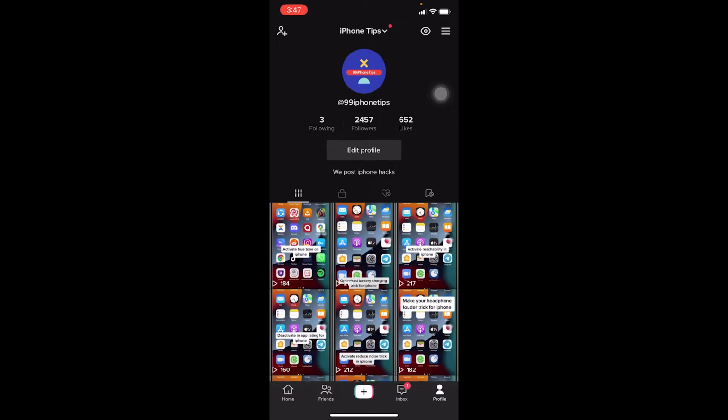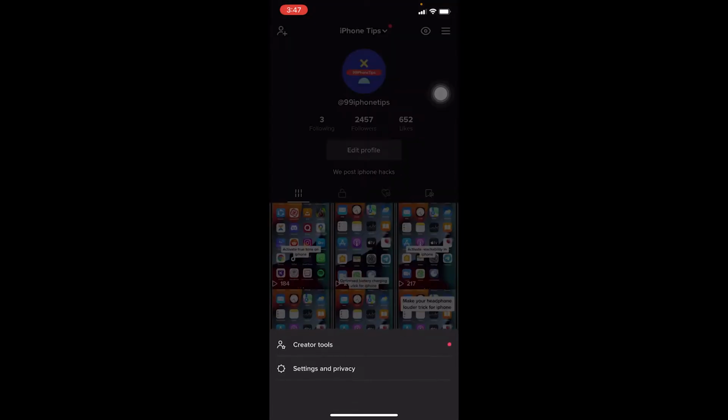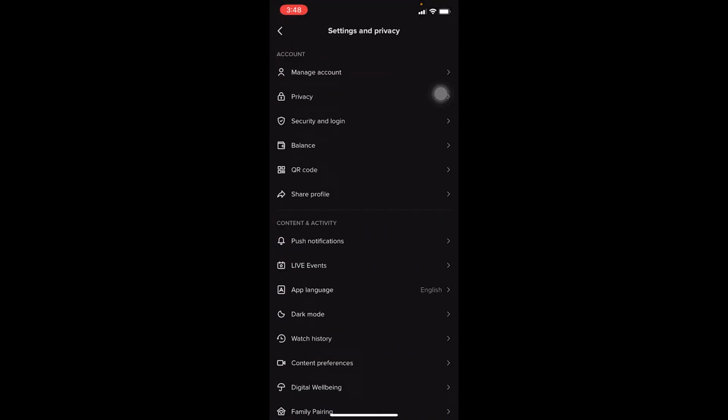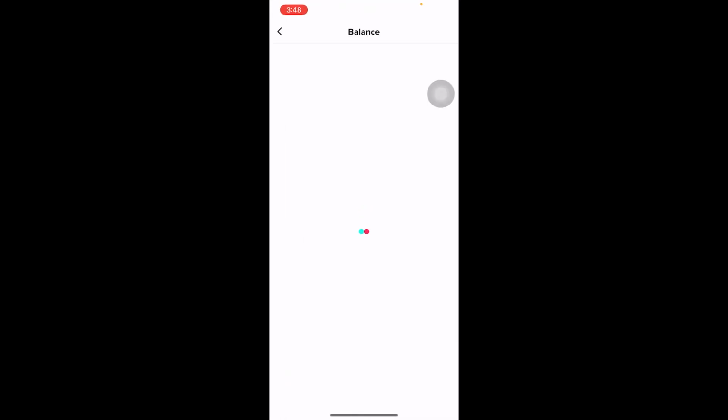Let's move on. First step, you click on profile at the bottom of the screen on your TikTok. Once you're on your profile, you want to click on the three lines at the top right corner of the screen, and then you want to go to settings and privacy. Now once you're in settings and privacy, you can see balance over here, which is right under security and login and above QR code. You can click on balance and it's going to show you how much money you have on your TikTok. So I have 0.